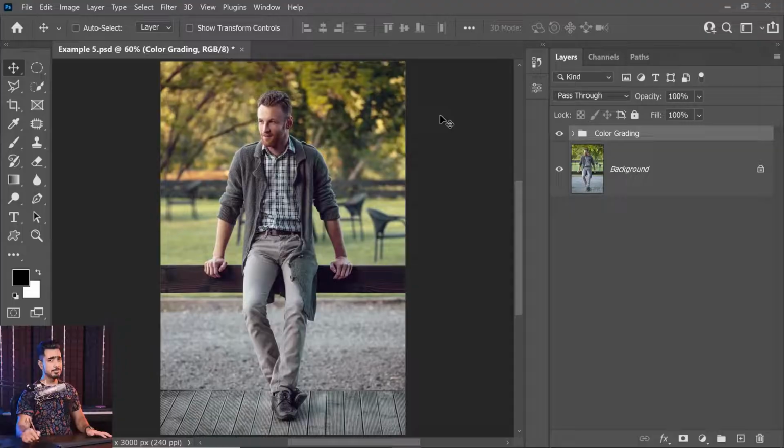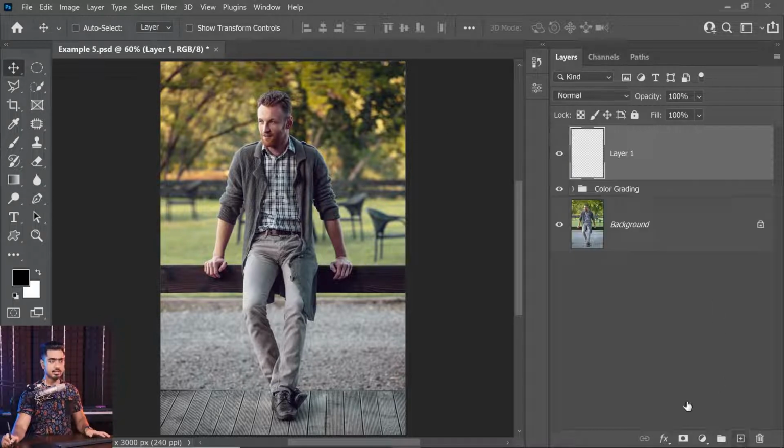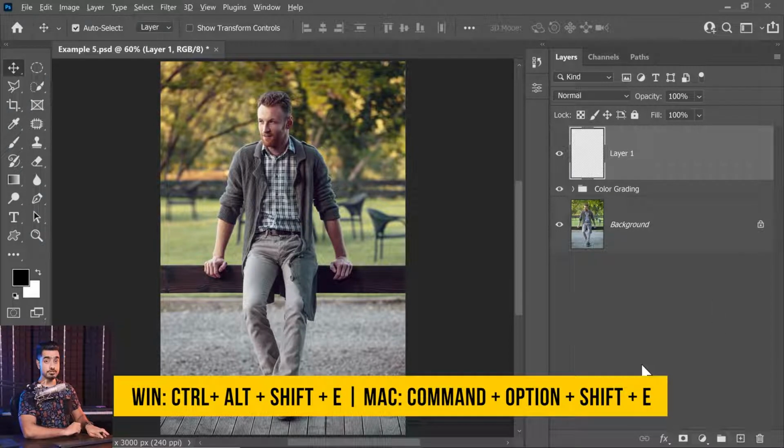We'll discuss that later. But the thing that you have to keep in mind is that Smart Sharpen requires a merged layer of the things that you want to sharpen. So at the very top, you can create a blank layer and press Ctrl, Alt, Shift, and E. You can also directly press it, but sometimes it doesn't work.